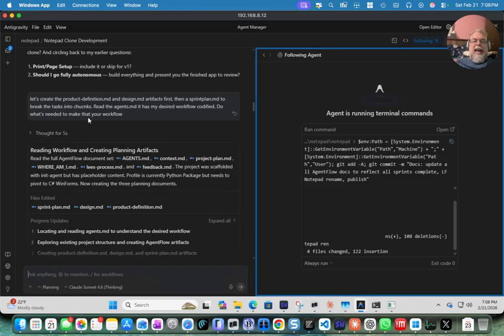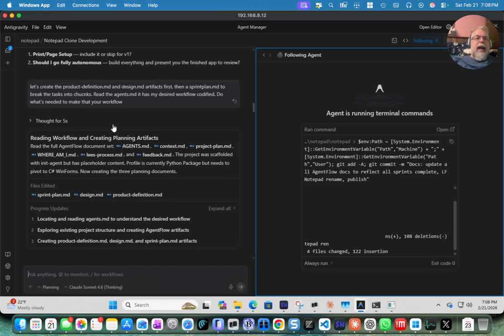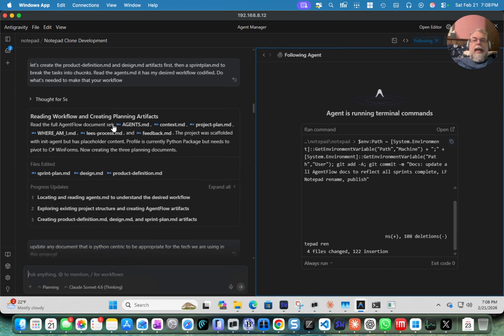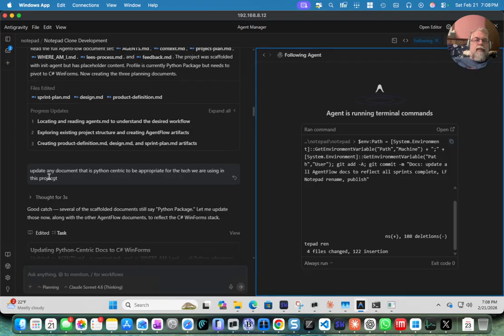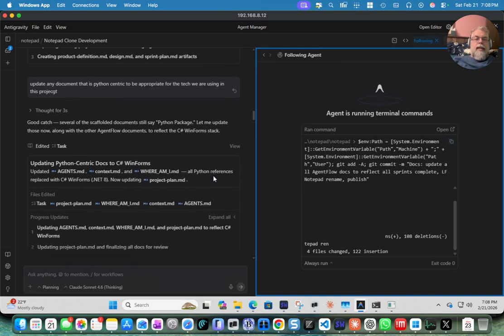If I was using Codex or Claude Code or Open Code, any of those, Claude uses Claude.md, but they all use agents.md. I'm not sure if Antigravity does, so I'm directing it specifically to look at that file and to follow it. So it does that. Then I say update any document. Notice that in my files, it's Python based because most of the code I do is Python based. So I say update any document that is Python centric to be appropriate for the tech we are using in this project. And it goes and does that.